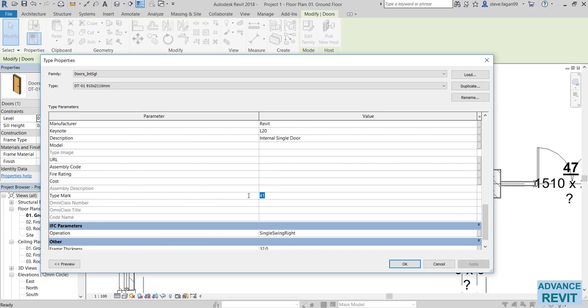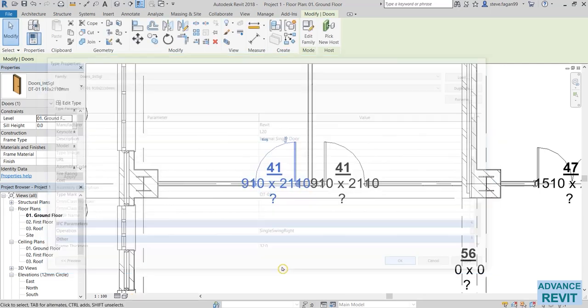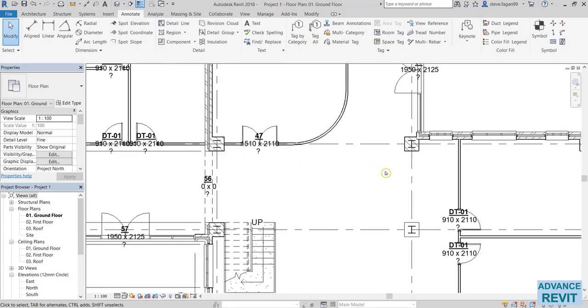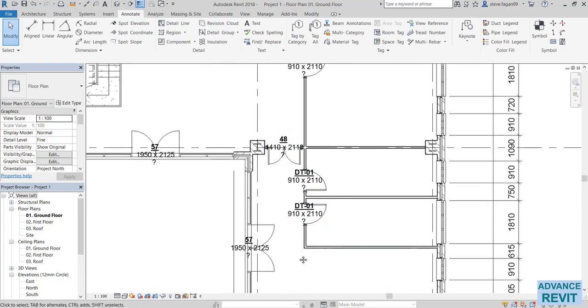So I want you to highlight that and change it to DT-01 for our door type 1. Press OK. Now you'll see the tags for all of our door types DT-01 will now display that information.